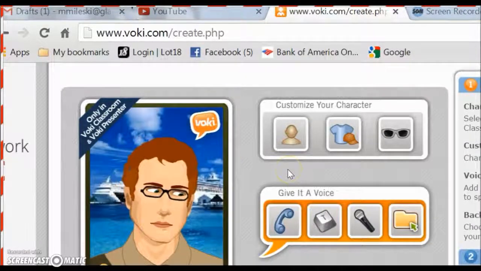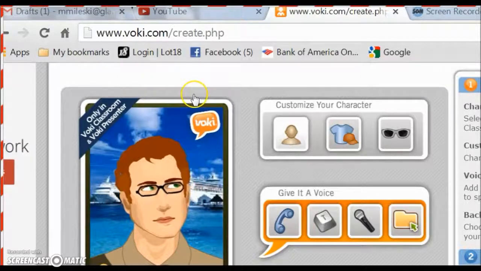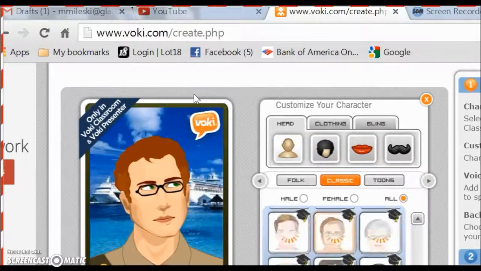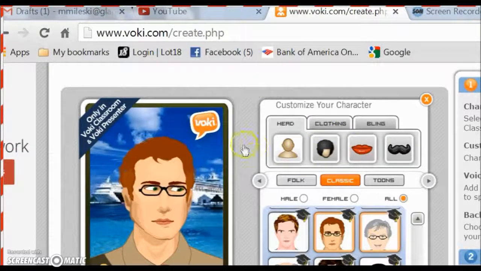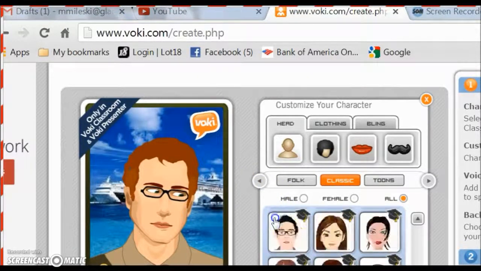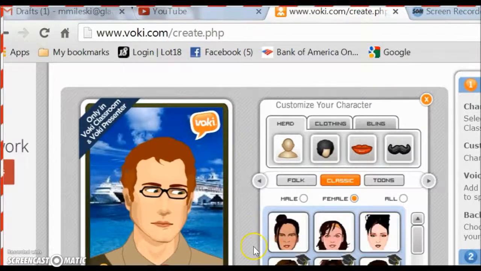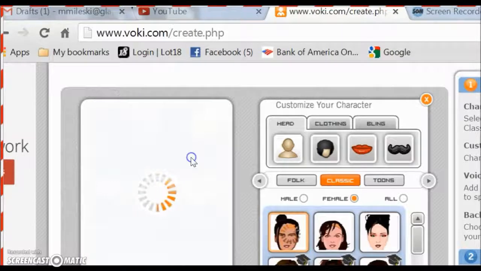Once you get in here for today, I just want you to get used to the program. You first can decide what kind of a character you want. So you're going to click on Customize Your Character, and you can start with the head, and then you can move on to clothing and the bling later. Anything that has this little graduation cap you won't be able to use. It's only for specific types of registrations. So you're going to want to find some that don't have that. Let's see, I'm going to just choose female. And you can just choose one of those people.